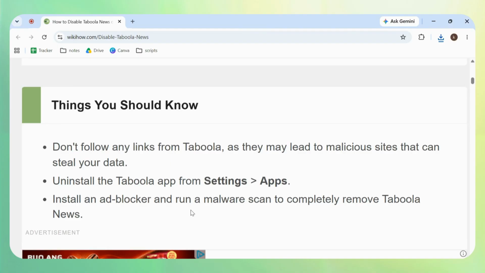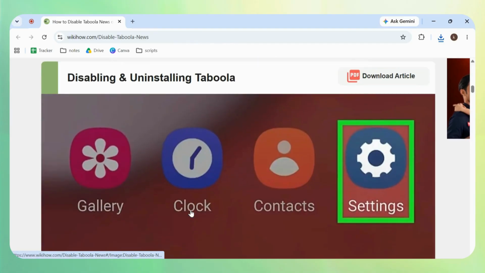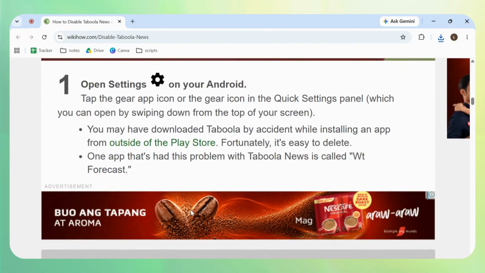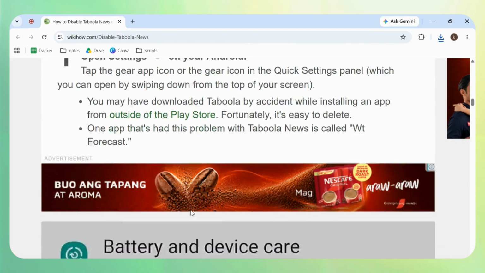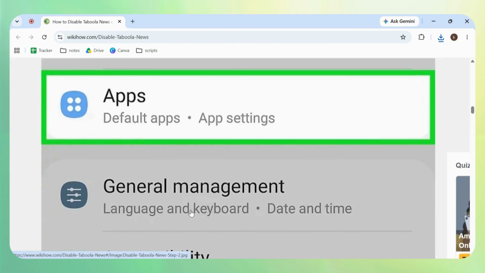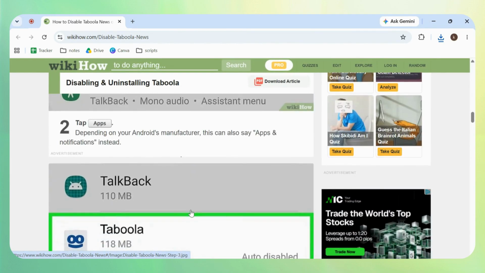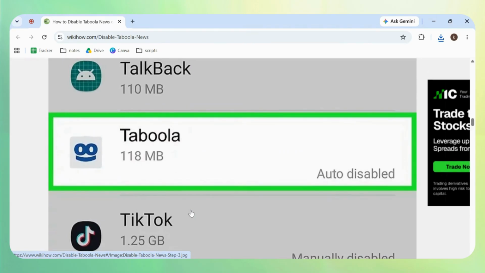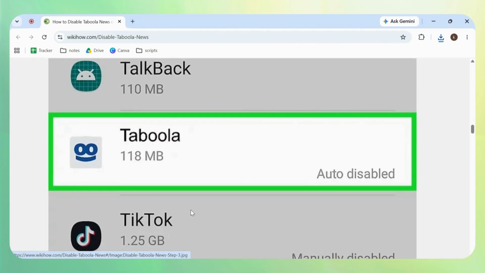First, open the Settings app on your Android phone, then tap Apps or Apps and Notifications. This is where you'll manage installed apps. Scroll through the list and look for Taboola News, Live Lock Screen, or another Taboola-related app. Once you find it, tap it to open the app info page where you'll see options such as uninstall, disable, notifications, and storage.